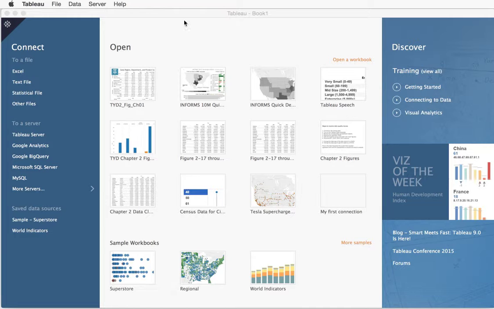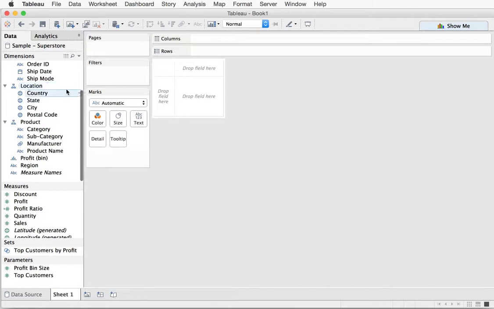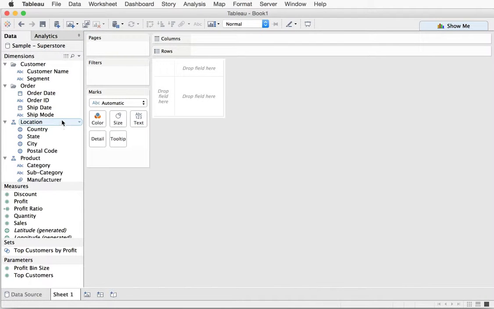My start page is going to look different from yours because I've used Tableau a lot, so I have a lot on it. But what I want you to do is click on the Sample Superstore Saved Data Source to open that data source. And what happened is that Tableau looked at that data source, which is a spreadsheet, and it analyzed the columns and rows, and it determined that these things here are sort of filtering and sorting items, and these things down here are numbers that you probably want to do math to. And that's it. That's how you start a session.